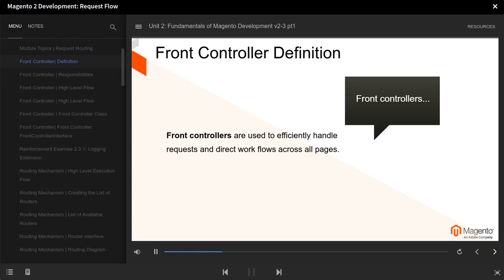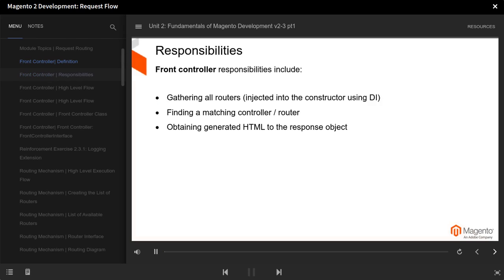Front controllers are the first step in handling requests and workflows across all pages. The slide lists the main responsibilities of the front controller. Magento provides a set of native controllers, and it is unlikely it will be necessary to modify them. Modification is only possible if there are custom URL schema that have to be processed by a new router.